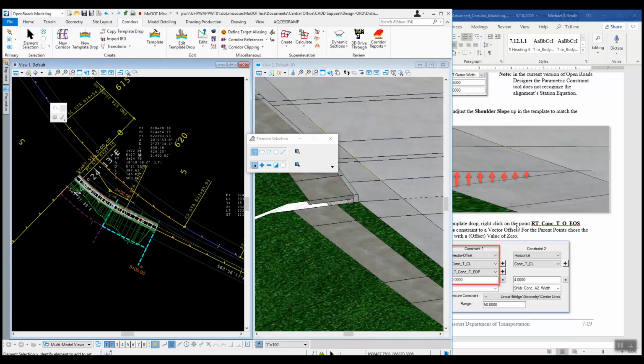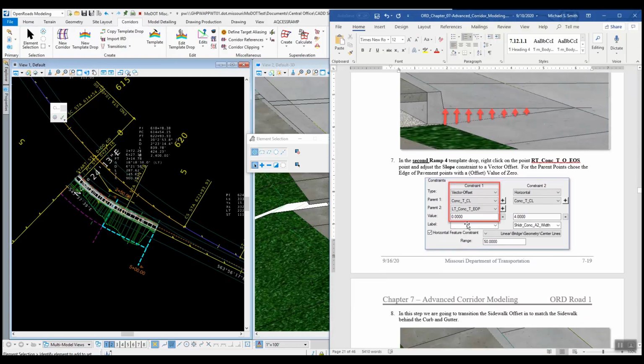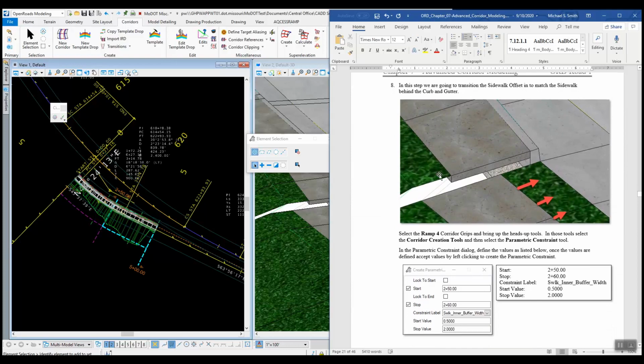Okay, so that's the first portion of this, is we've got it to raise up. And that was through step number 7. So we'll start here on step number 8. In this step, we're going to transition the sidewalk offset in to match the sidewalk behind the curb and gutter.